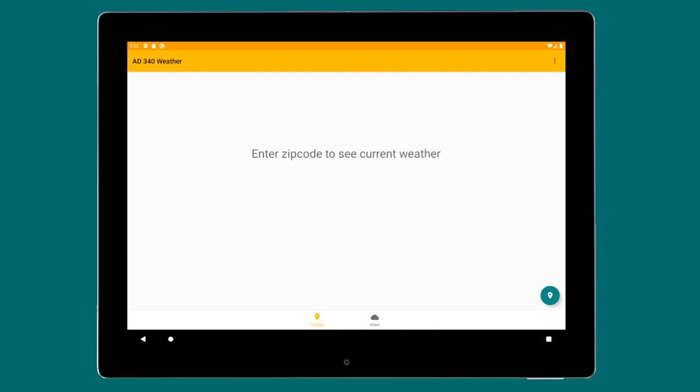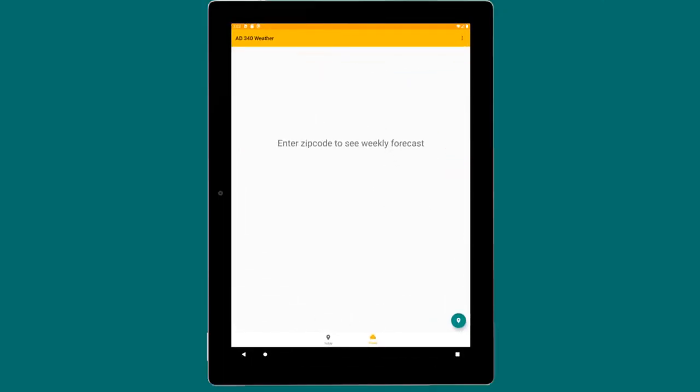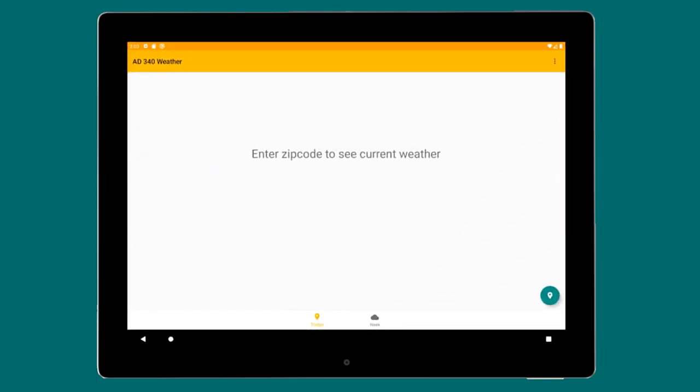And now we'll see that our app has been deployed to the new emulator. And because of the work we did previously, our empty state here is looking pretty good. And if we go over to the other tab, it looks pretty good there as well. And just for completeness, we could rotate this once more. And we'll see that in portrait mode, we're also looking good. So now let's see what happens when we actually load some data.